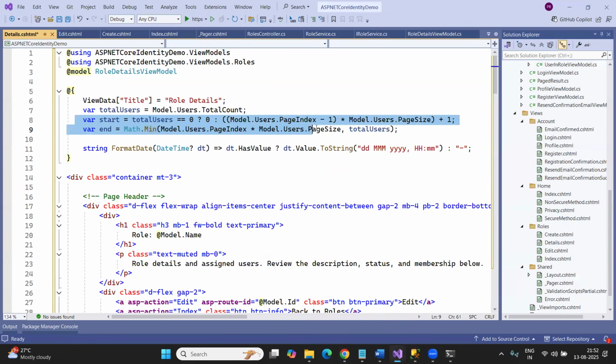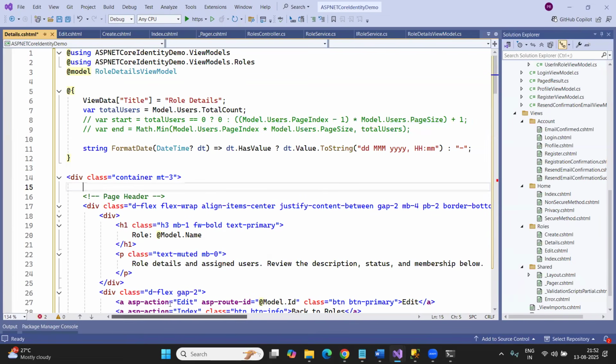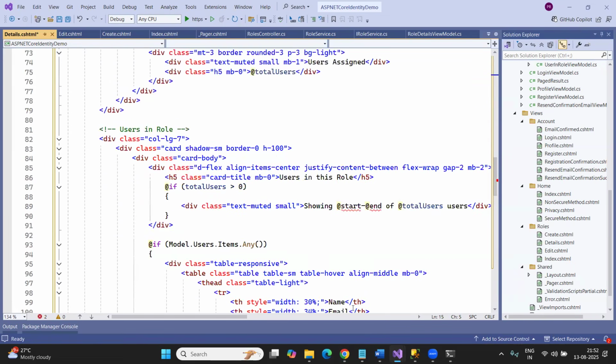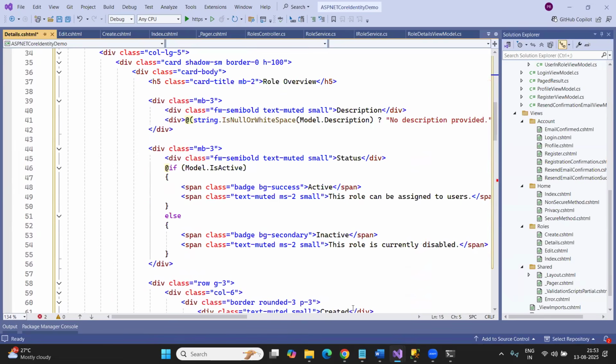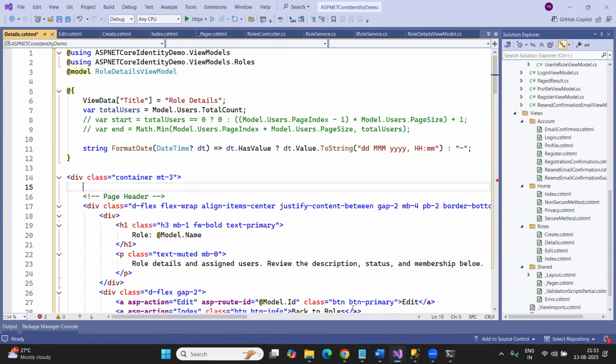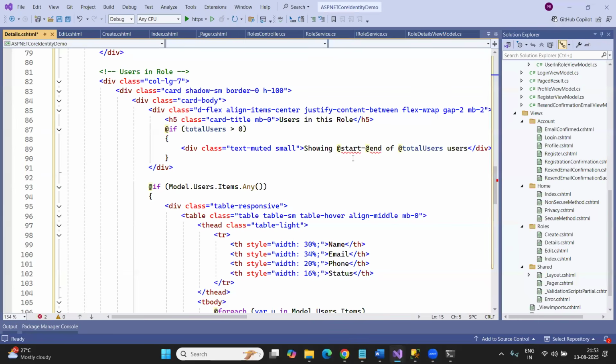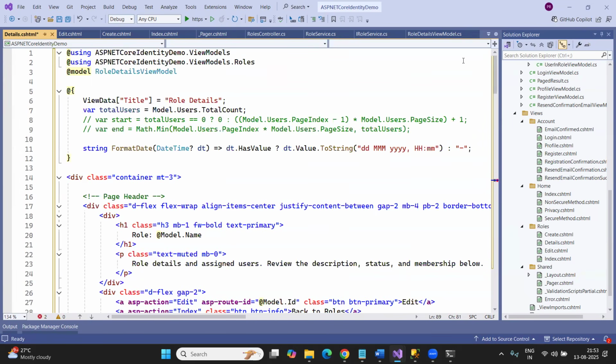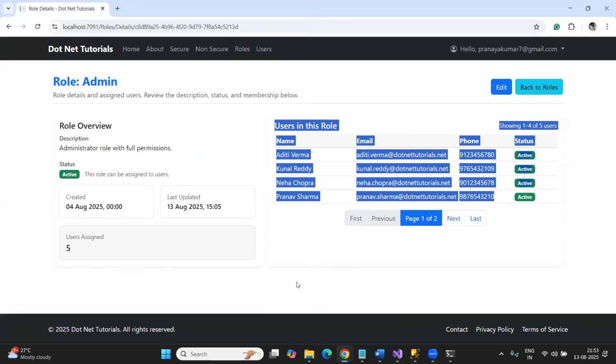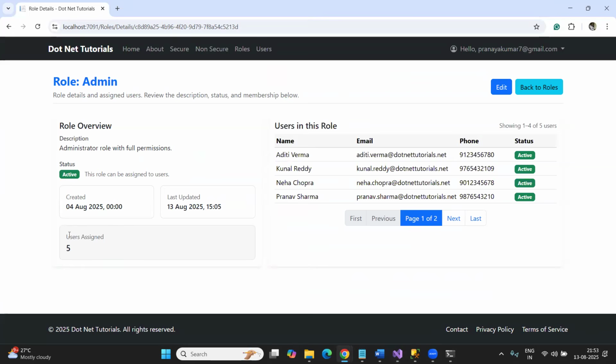The start and end is not required here. Basically, in this page, you can show the start and end, but it's not required. Basically, if you look at this, user assigned file.